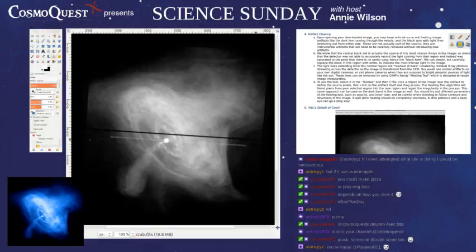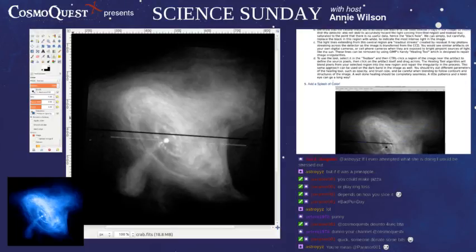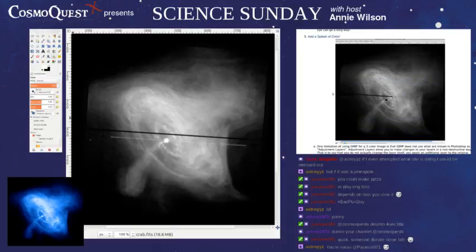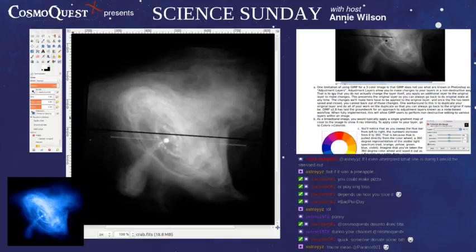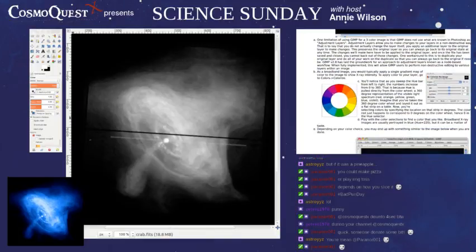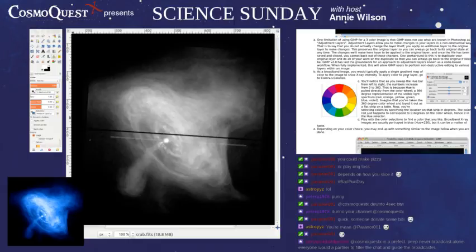Okay, so we've cleaned up, in quotation marks, the artifacts because I knew we wouldn't have enough time to finish it. And now we're down to a splash of color. So let's read this real quick. As a broadband image, you would typically apply a single gradient map of color to show the X-ray intensity.